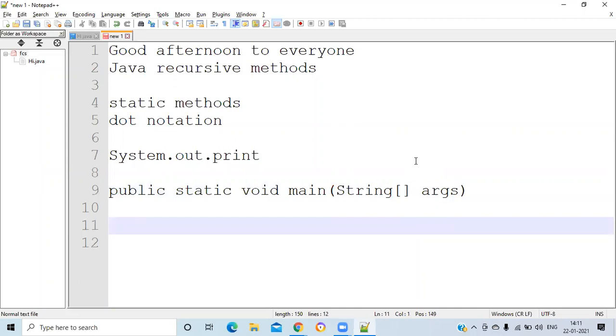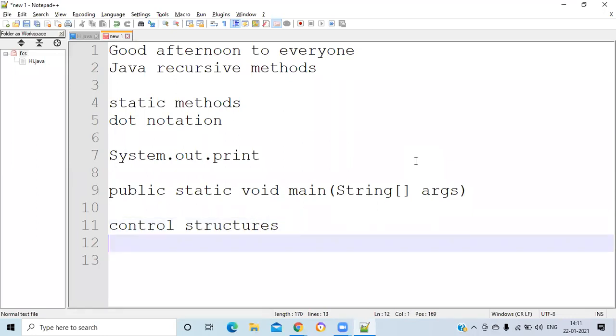In today's class, we will move a little further, to something called recursive methods. I'm assuming that all of you are already familiar with control structures in popular languages like C, C++, Java. Most of those languages have a similar control structure. You have conditional control structures, you have repetitive control structures, like the if then else kind of thing, if else.